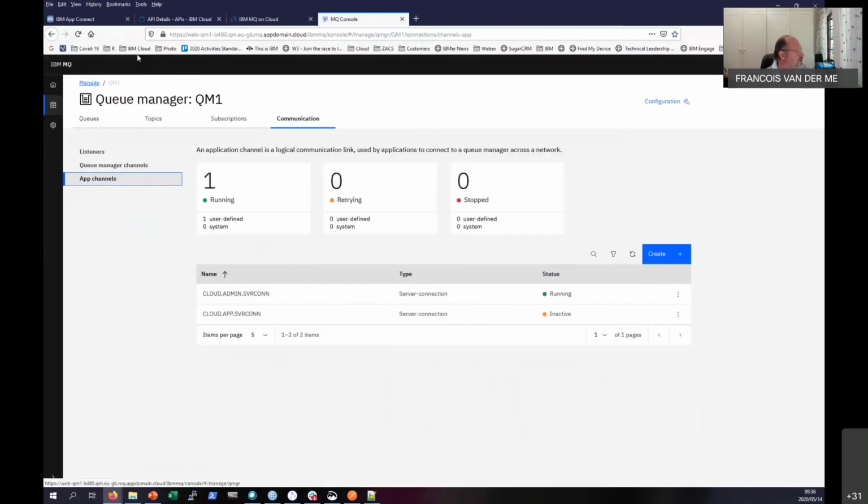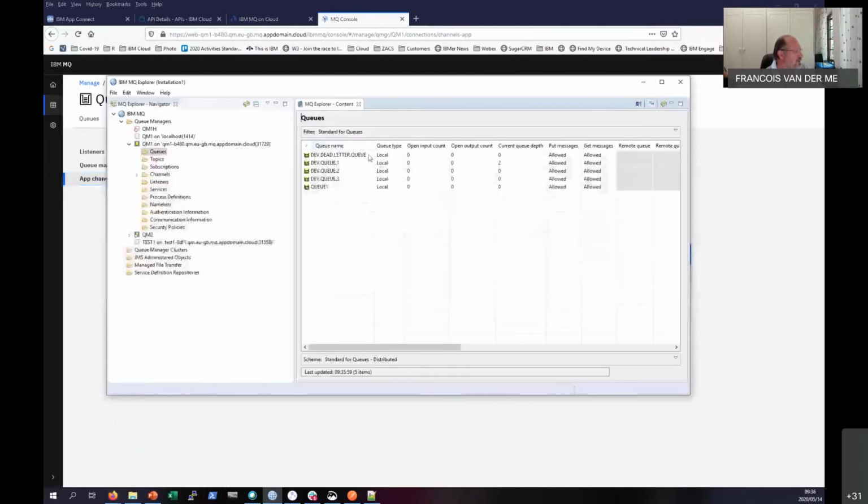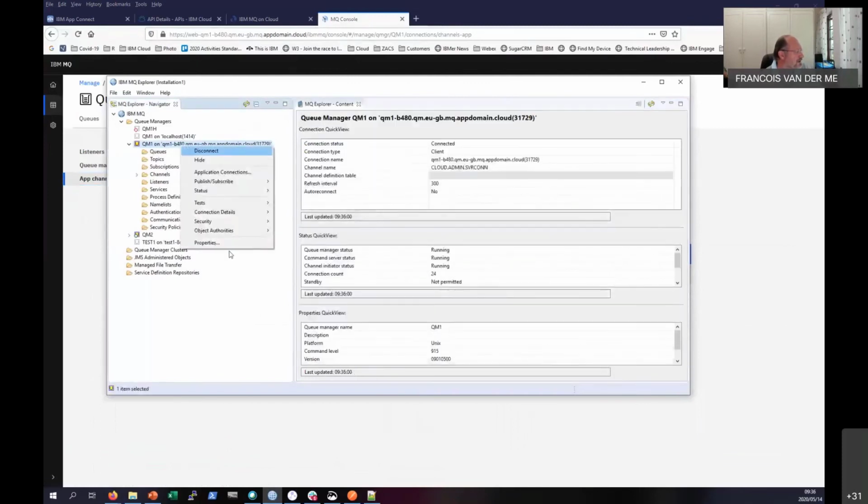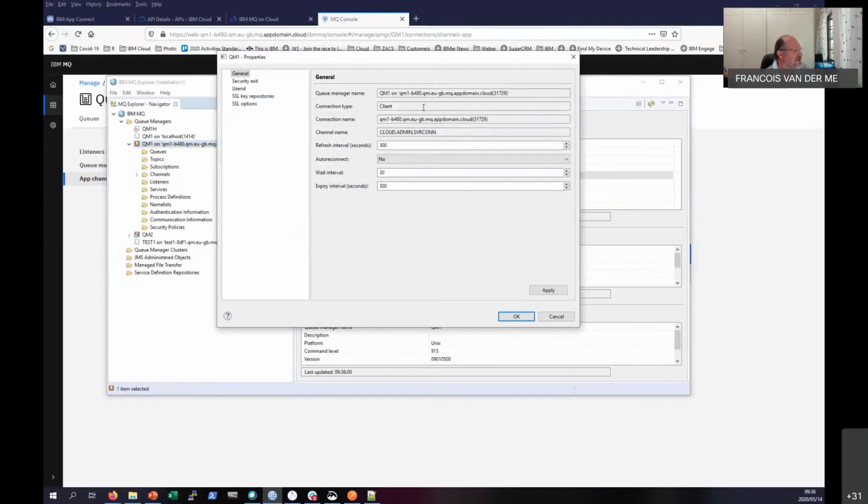Then I can also manage my normal queue manager with the MQ Explorer. So I've set this one up now already, but I can go in here. And you can see if I go to my connection details, there's my properties. In here, you can see there's my queue manager name, QM1. There is that URL with a port 31729 of where to connect to.